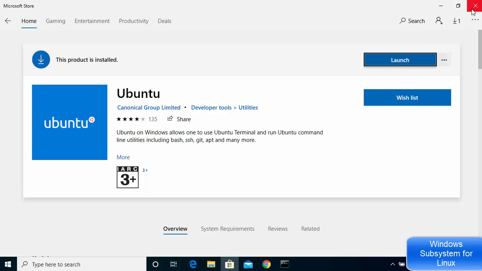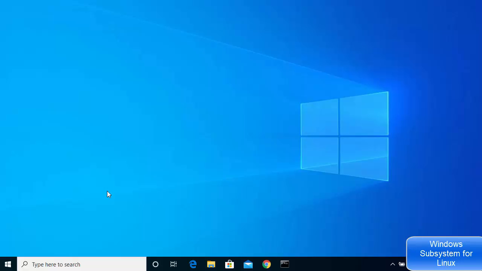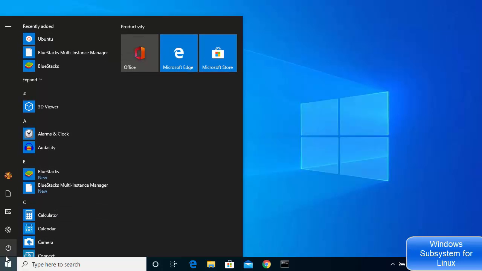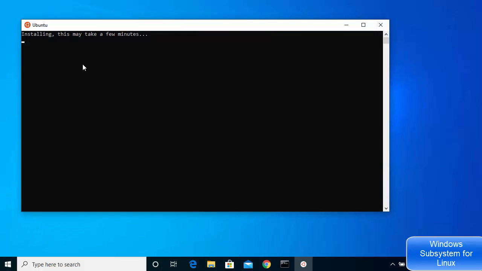But if you accidentally close this window, you can also open Ubuntu by clicking on your Windows icon, and you will see Ubuntu in recently added items. I'm going to click on Ubuntu here, and it's going to start the Ubuntu terminal. This is not the Windows 10 command prompt, it's the Ubuntu terminal. This is the Windows command prompt which I'm going to close, and this is the Ubuntu terminal.